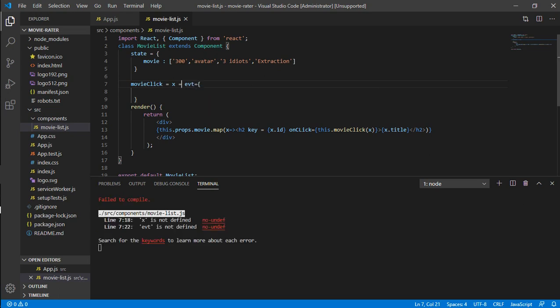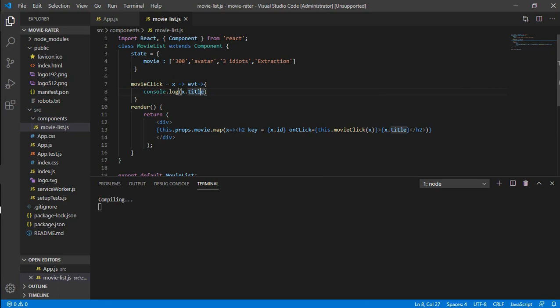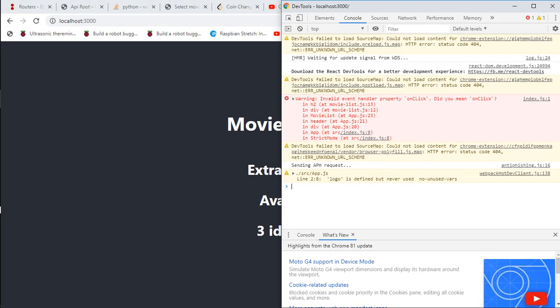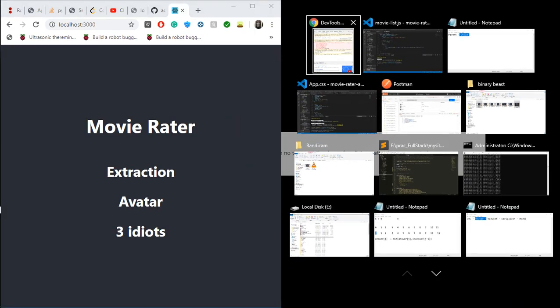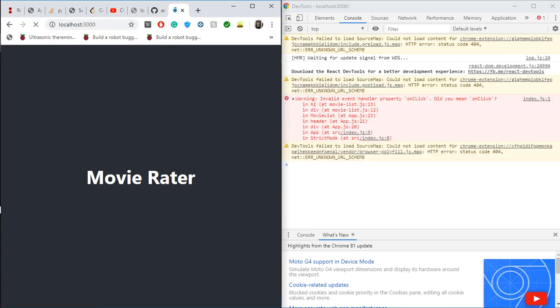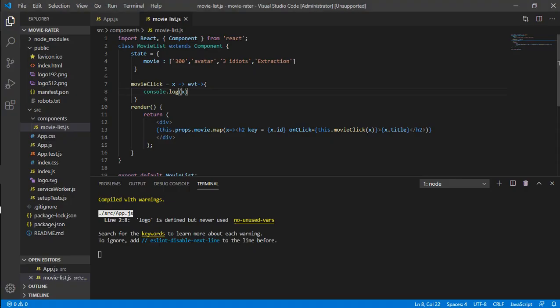and there is an arrow function, and then if we come here and write console.log x dot title, or instead of x dot title, let's just write x. Okay, so if we open the console and click on any one of these, it's not happening right now. Okay, just a minute. I think we made some mistake.